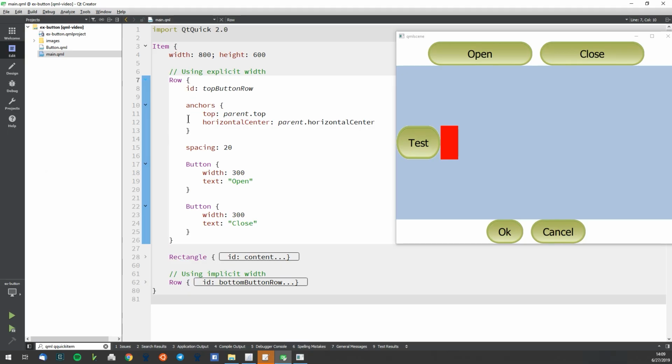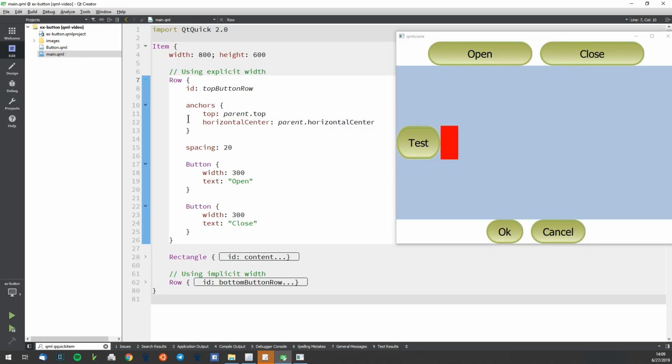It anchors itself, so even though it lays out its children, itself needs to be laid out somehow, so it anchors itself to the parent's top. So this row that we see over here is anchored to the top of the element, and its horizontal center is aligned with the parent's horizontal center. That's the line that goes down here. There's spacing of 20, that's the 20 pixels that you can see in between here.